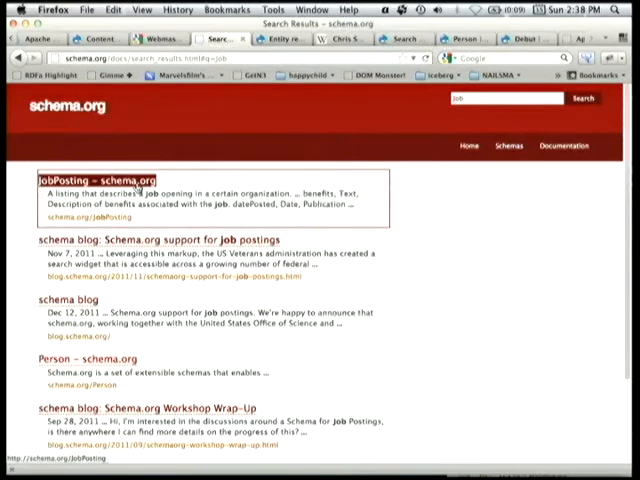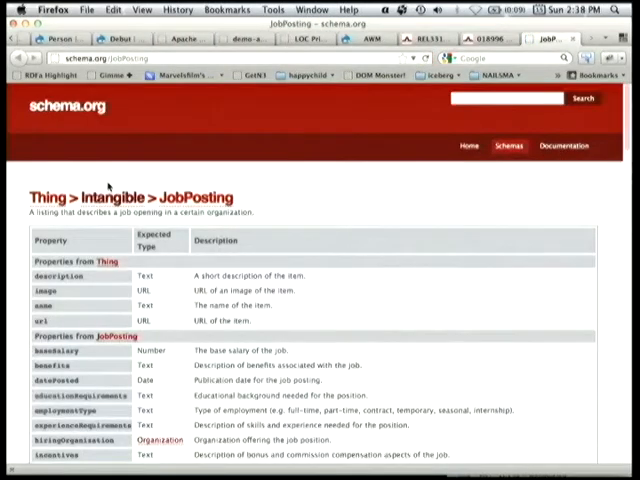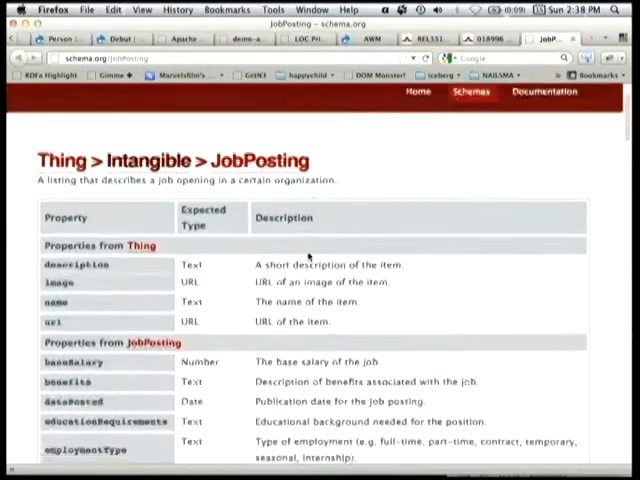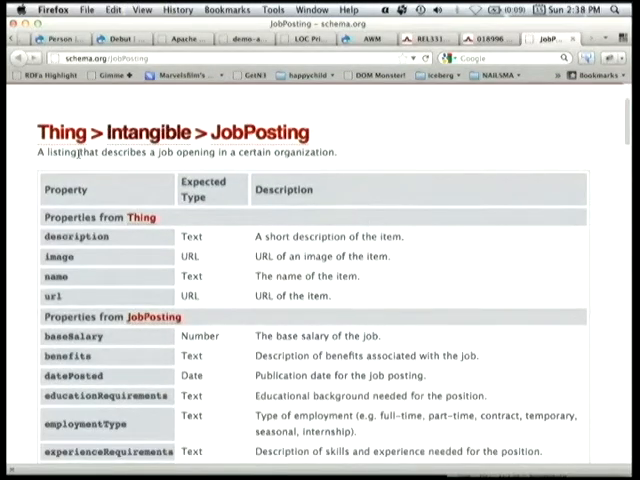So what you can do is say, OK, I've modeled a job in Drupal. I've got a few fields. And hopefully this is readable. I can increase the size a bit. So there's a bit of a hierarchy, too. It's a thing, an intangible thing, and it's a job posting. And basically what you do is you start matching up your fields to what Google is calling them.